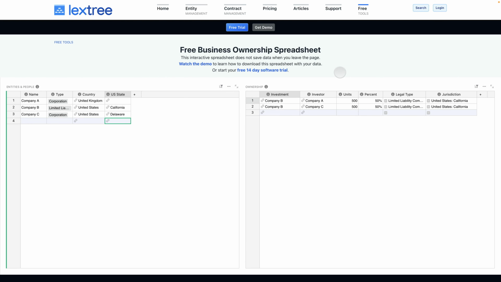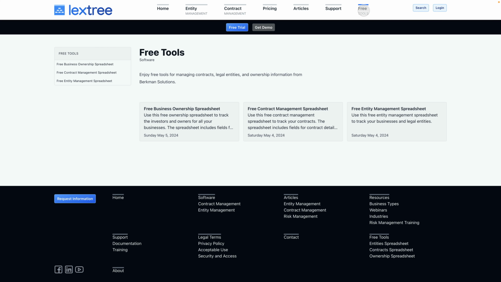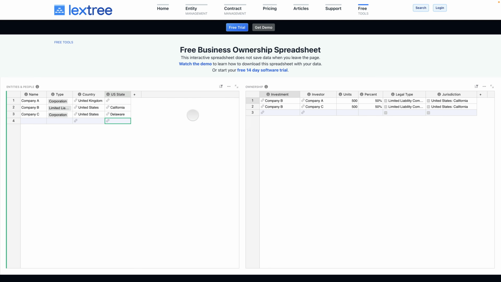To use the free Business Ownership Spreadsheet, go to berkmansolutions.com, choose Free Tools. That will bring you to this page. Choose Free Business Ownership Spreadsheet. There are two components to the spreadsheet.